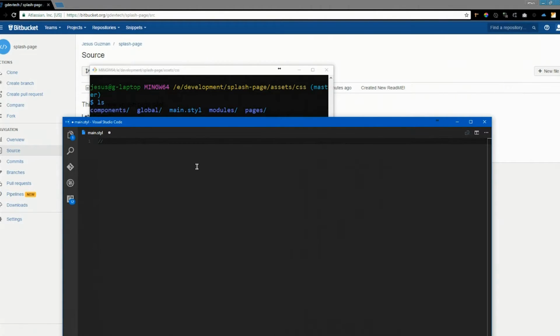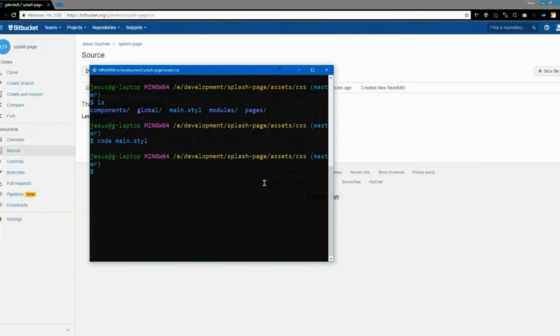Now basically what I did here is I just typed in code main.style, and within here I was able to open Visual Studio Code, and I'm just going to comment all these out. So now if I go ahead and cd to my global directory, I'm going to create a new file, and I'll just do an underscore settings.styl, and that's STYL.